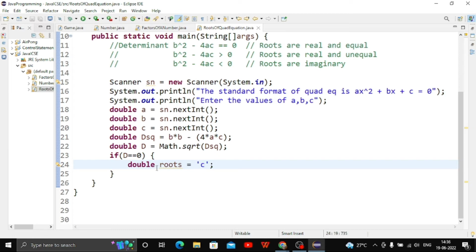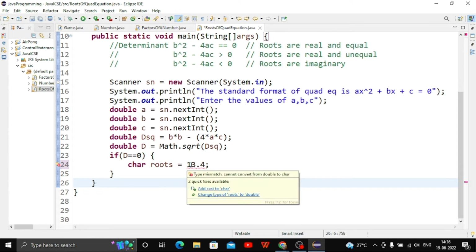Now let us see the reverse of this process. It's throwing me an error, saying type mismatch: cannot convert from double to character. From character to double we could do it, but from double to character we can't. Why is that so? Because character cannot hold that much space. Exactly. Character is a very small data type.